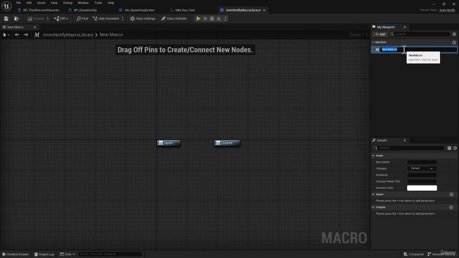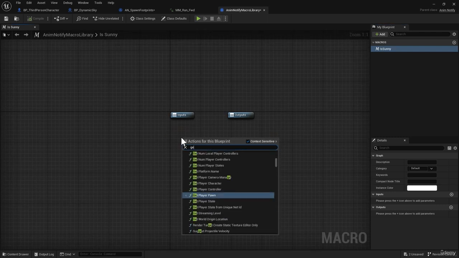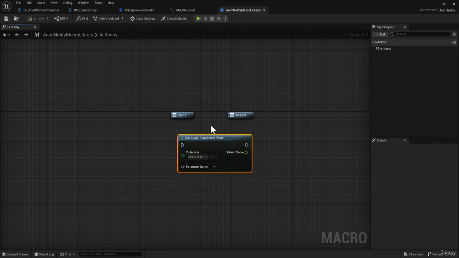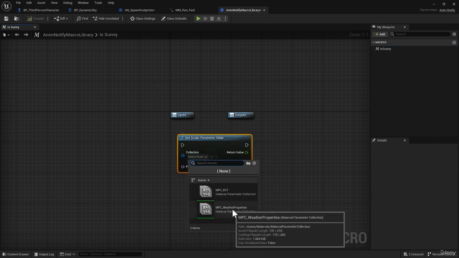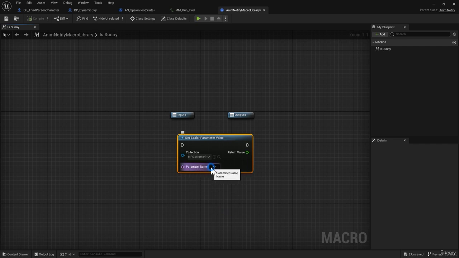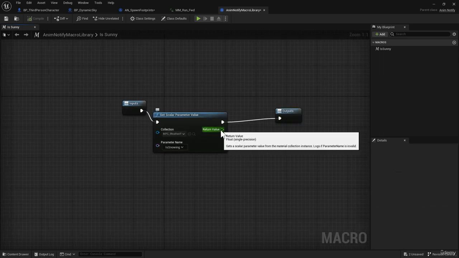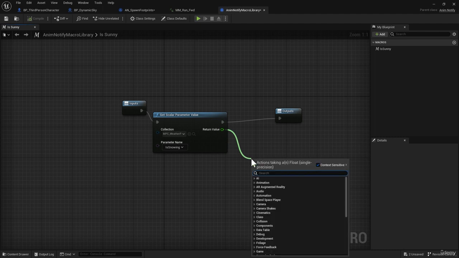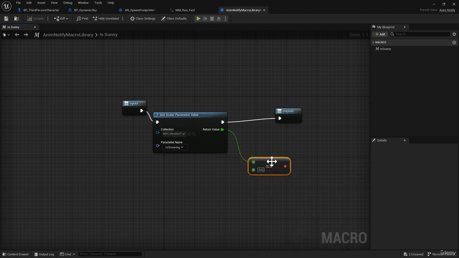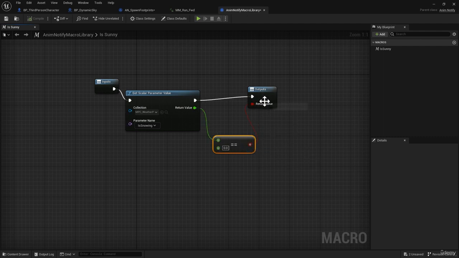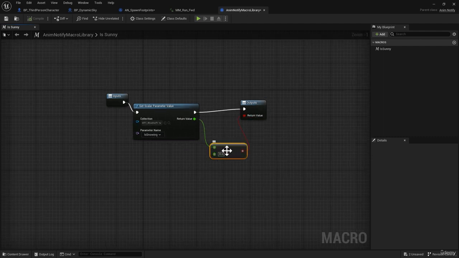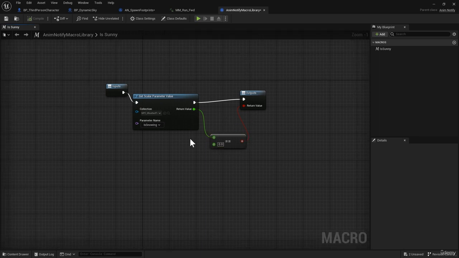For the first macro, I'm going to change its name to is sunny. Then I'm going to right mouse button click and type in get scalar parameter value. Then change the collection to our weather properties and change the parameter name to is snowing. Then I'm going to connect this pin to here and connect this one to the outputs. Then I'm going to drag out this return value and query if this value is equal to 0, and connect this pin to the outputs. So if is snowing is equal to 0, then that means the current weather is sunny. Later, when we add in rainy weather, we'll need to check more conditions here.